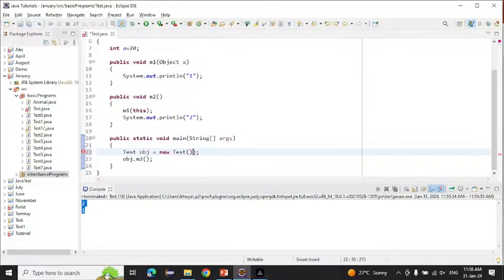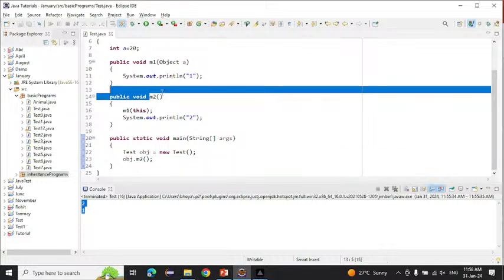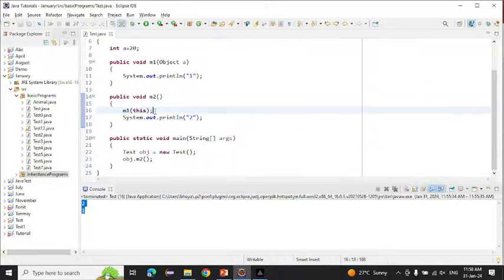Yes. What will be the output? It will print object dot m2. It will come into the m2 method. Then here m1 dot this. We are using this keyword as an argument here, right? We can call this as an argument here. This can be used as an argument here. Right? We are using this keyword as an argument.